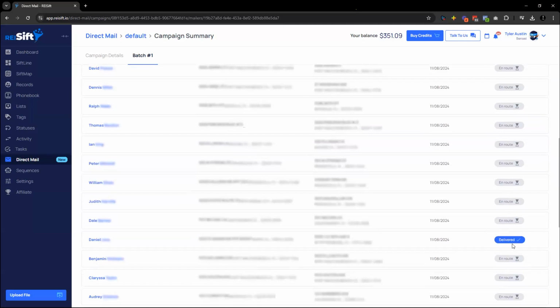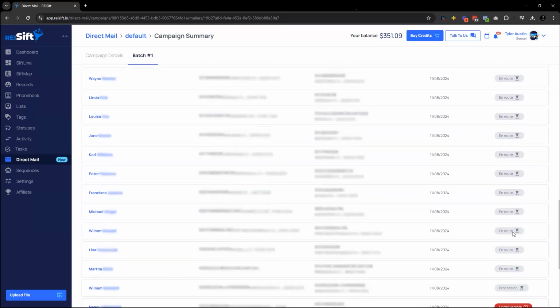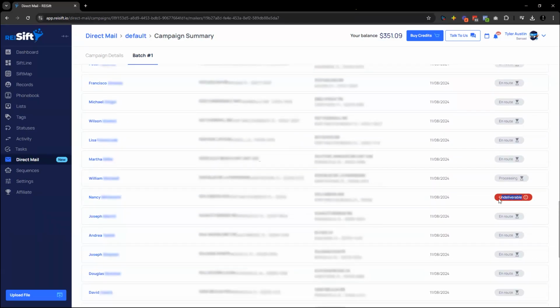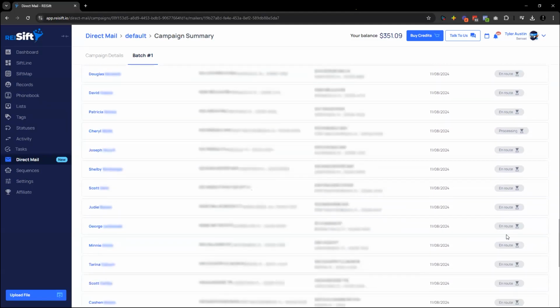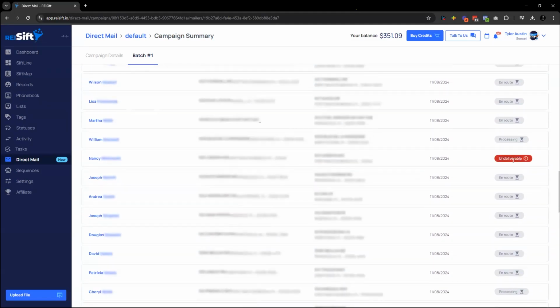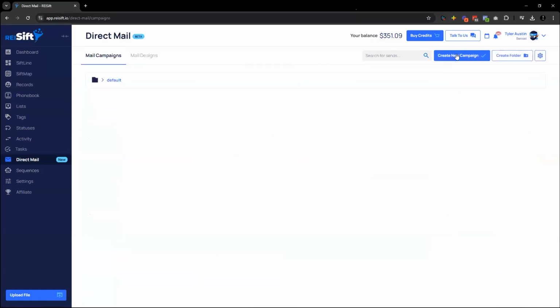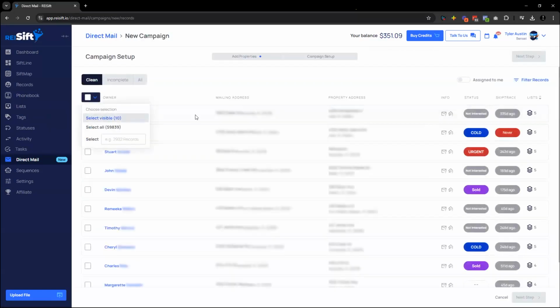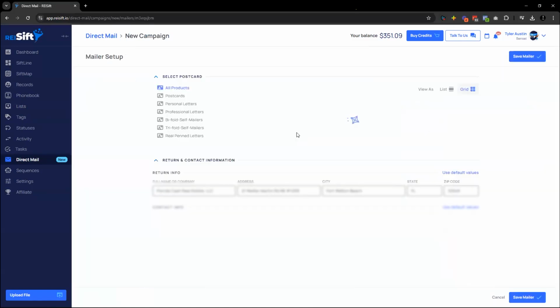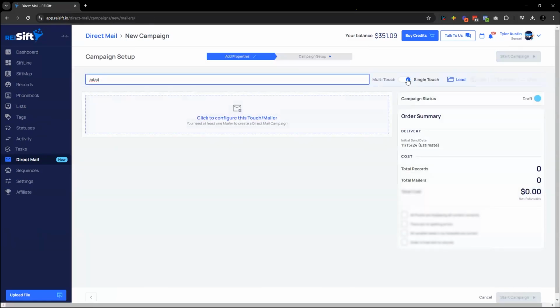You can see the status breakdown of all of them. This one was undeliverable, so it was refunded. This undeliverable one, I don't think would send again. I think undeliverables don't send again. But let's just say that one of these was returned already. Let's just say this said returned. If this is scheduled on a multi-drip, so let's just say I create a new campaign. I'm just going to select random records here, and I select a postcard.